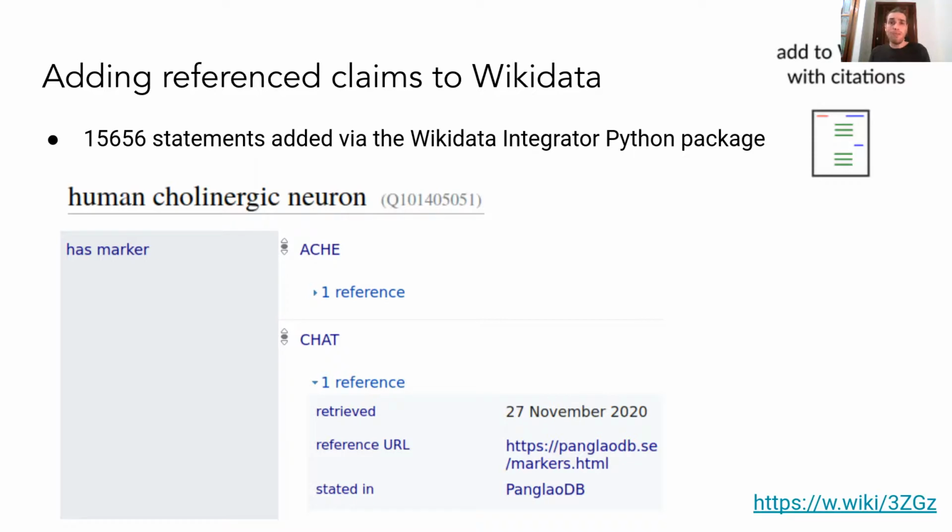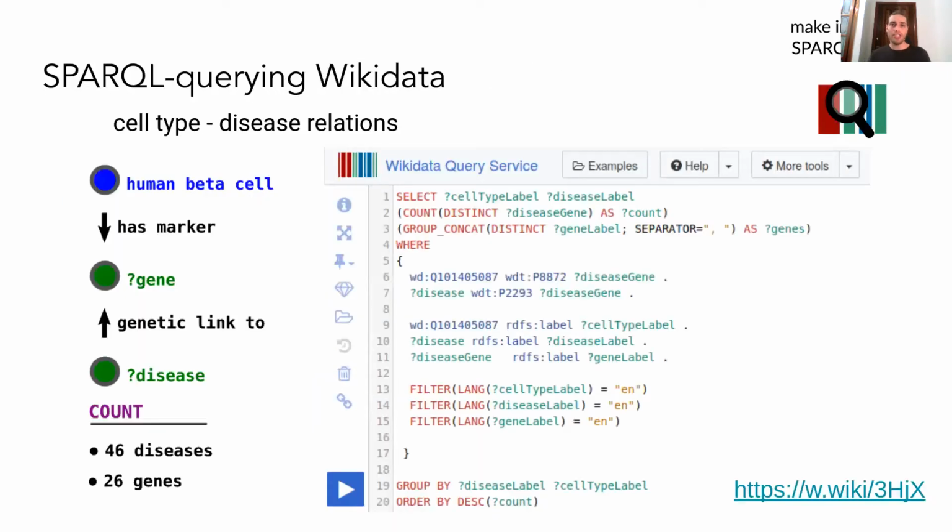With this whole amount of information there, we can now start making very powerful queries, very powerful questions to the database. For that, we use the SPARQL query service of Wikidata, which is available for anyone to use. If you copy the URL in the bottom corner of the screen, you go directly to this SPARQL query on the Wikidata query service, and you can start playing around with that.